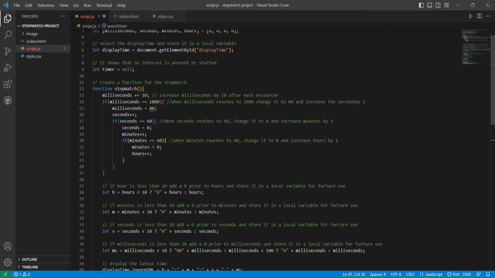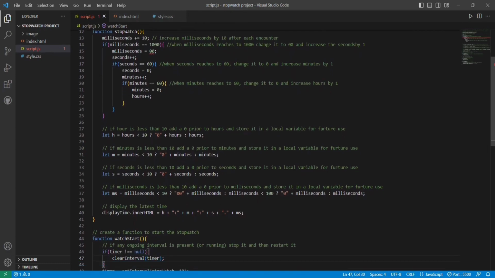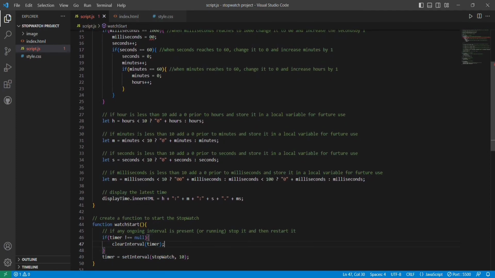If seconds equals 60, it means when seconds reach 60, change it to 0 and increase minutes by 1. Seconds equals 0 and increase the minutes by 1. If minutes equals 60, it means when minutes reach 60, change it to 0 and increase hours by 1. Minutes equals 0 and we increase the hours by 1.